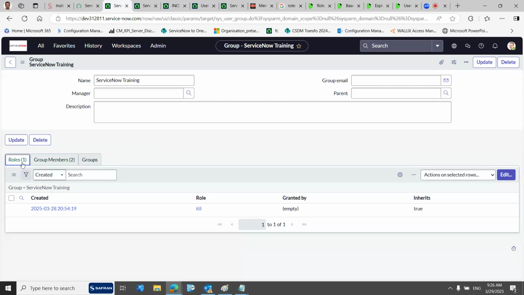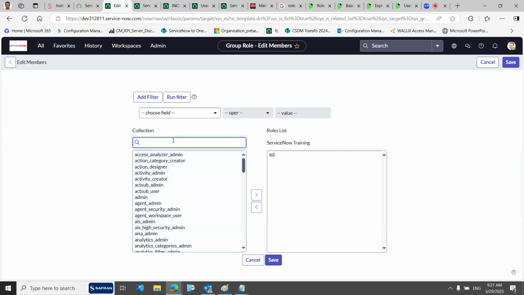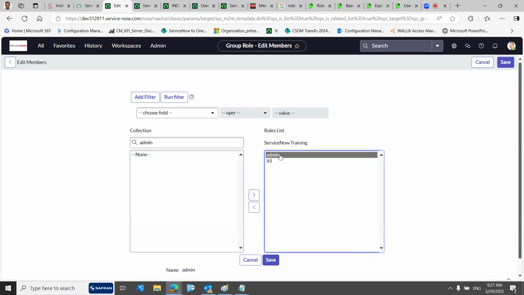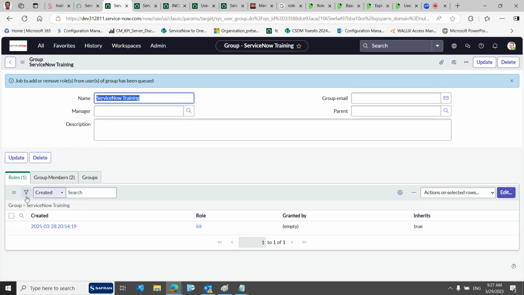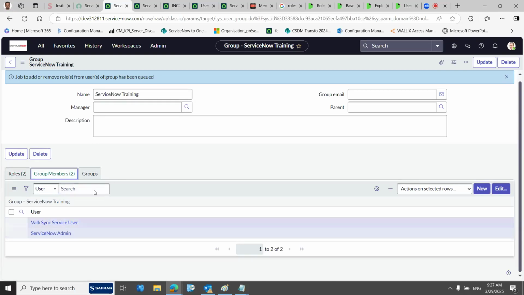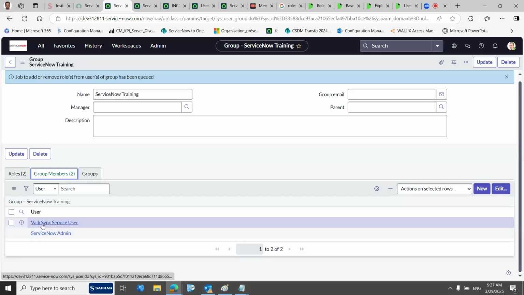Now one more role I am going to add. Okay, I am going to add the admin role. Admin role is the highest role, the super role we have in ServiceNow. He can access everything in ServiceNow. Admin role is the one. I am going to add the admin role. Okay, now you can see I have added the admin role, and these two people will have access to the admin.